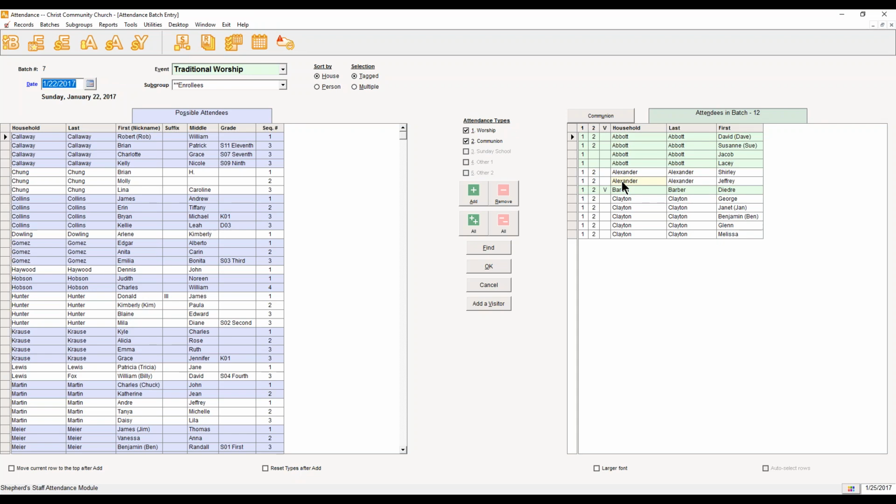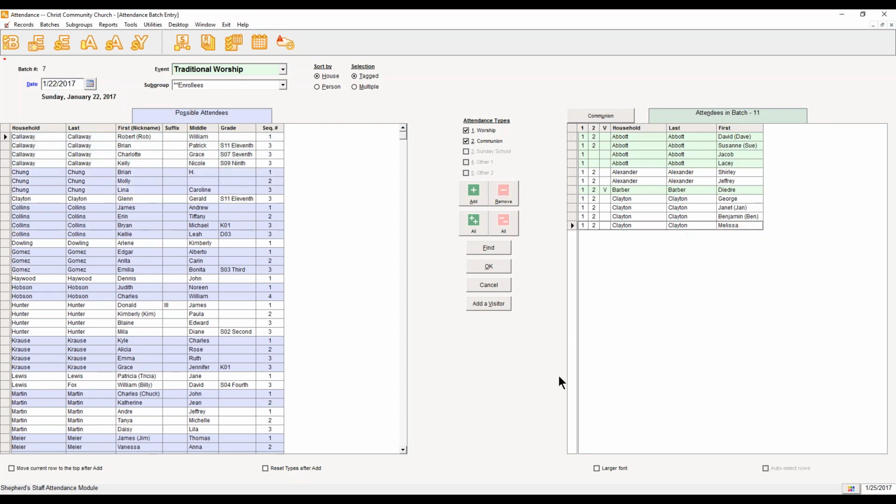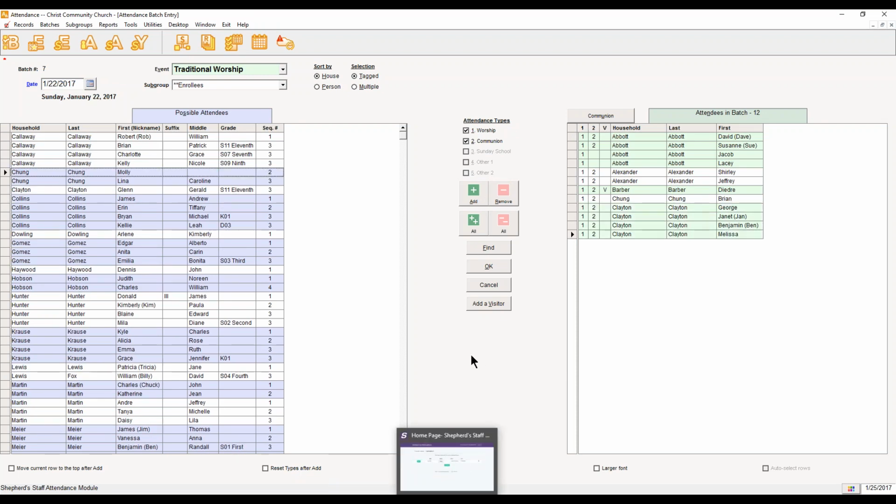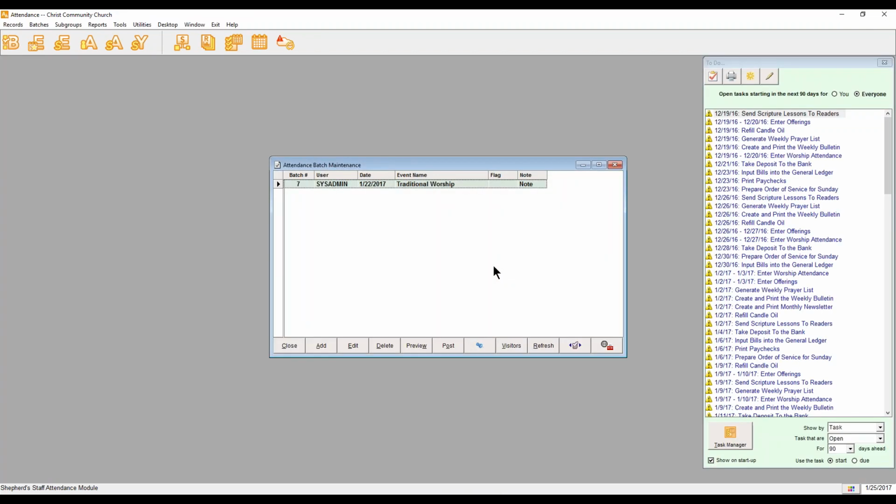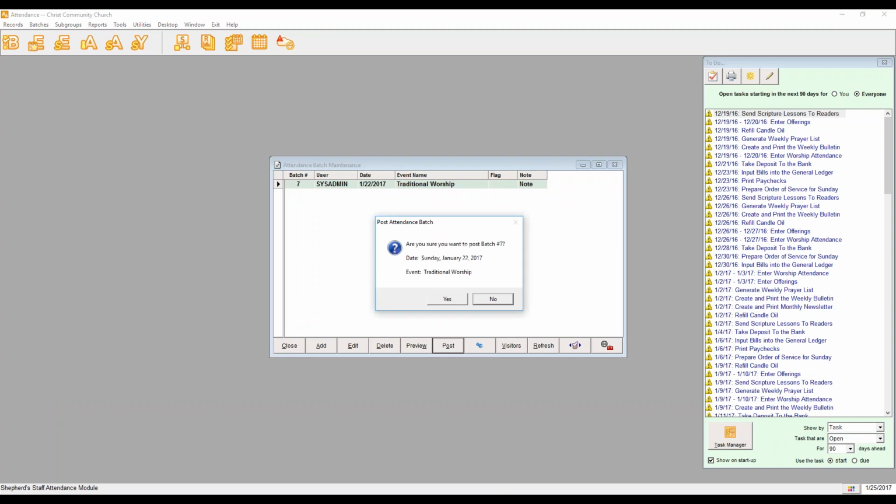So once I've reviewed them, if everything looked good, or if I saw a mistake, say Glenn didn't really attend, I can use the new buttons that we have here in the middle. They've changed the icons a little bit, so I could remove somebody if they didn't attend, or if I know somebody was missed, I could add that person over. Then from there, click OK, and I would go through my normal posting process at that point in time. So I'd click on Post.